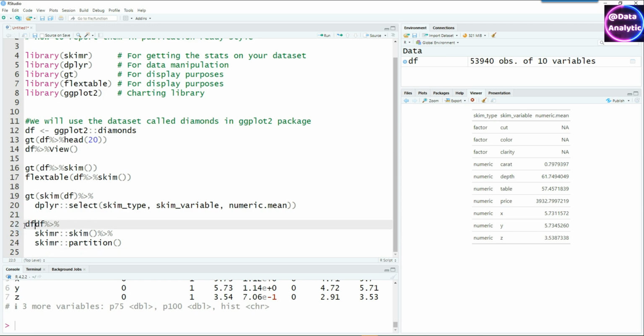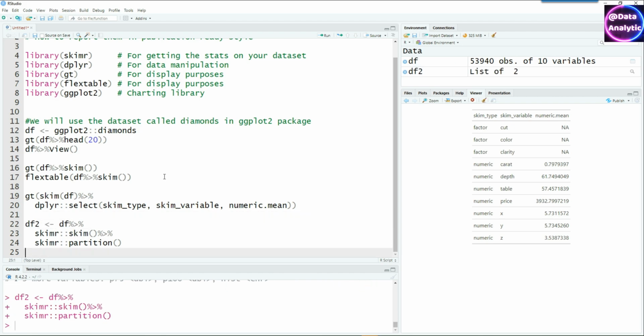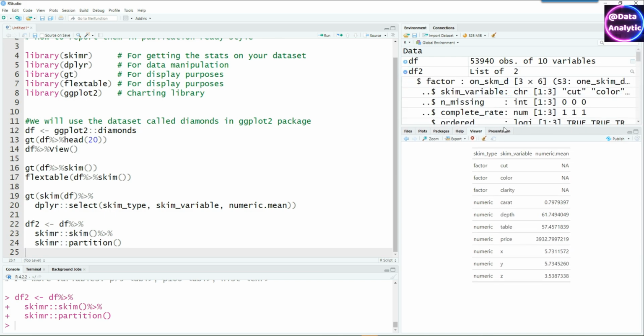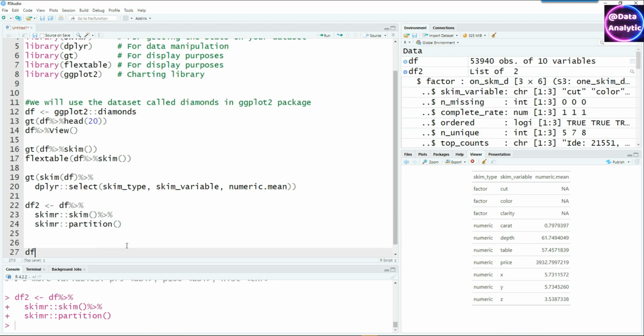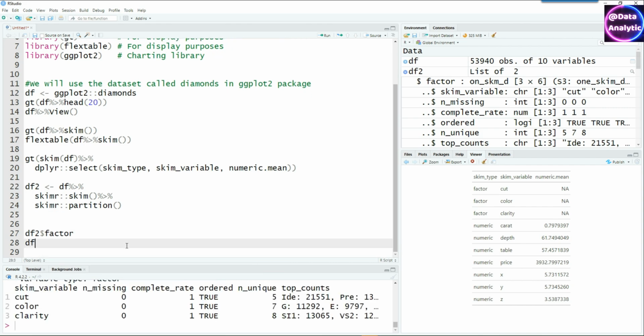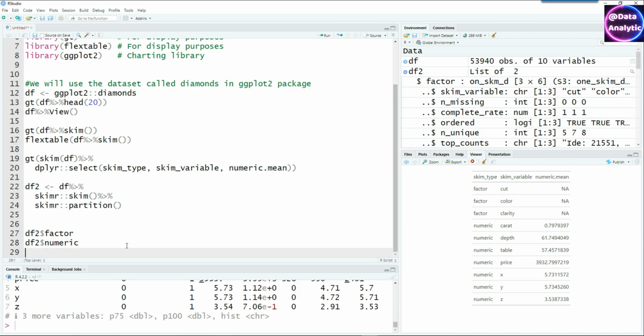So the output has now been shown in the console, but let's create another data frame, df2, out of it. And df2 is not a data frame. It's basically a list of two. And why is that? Let's see that. You can see within that list that we have a number of variables. And if I say df2 dollar, I see factor. So this is a data frame which only has the factor information. Then there's another data frame within that list, which has all the numeric variables output.